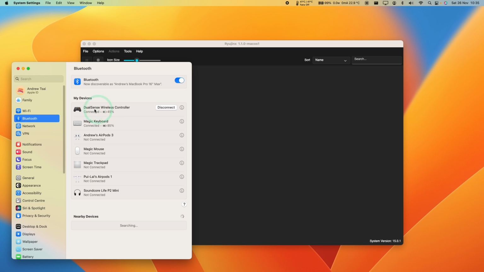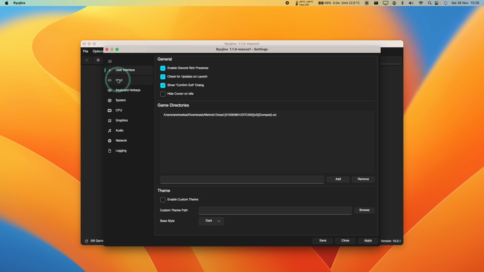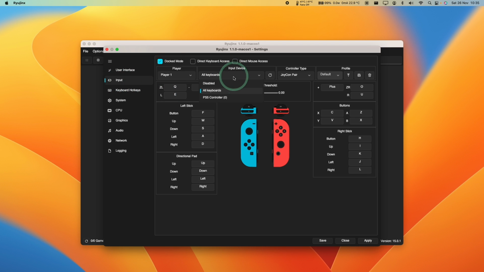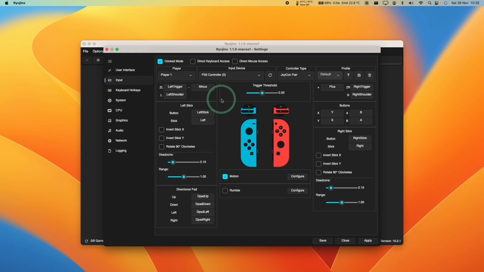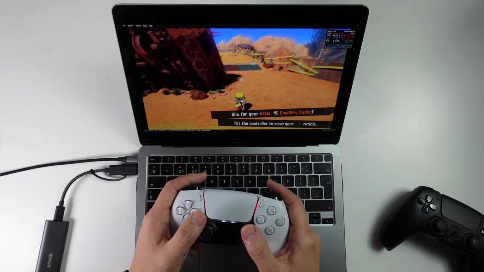So once we have Ryujinx up and running, what we need to do is to go to the menu bar. And so within options here, what we're going to do is go to settings, and then we're going to go to input. And what we're going to do is to select my PlayStation 5 controller, which I've already paired up, and then I'm going to press apply. And now the PS5 controller is all set up as a Joy-Con pair. And you can now go ahead and use this within Switch emulation on a Mac.